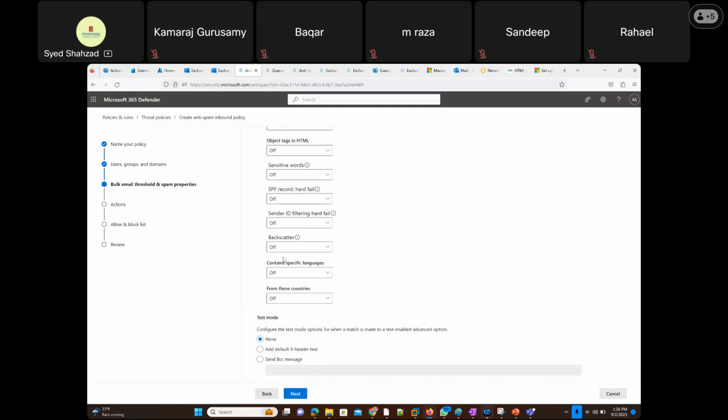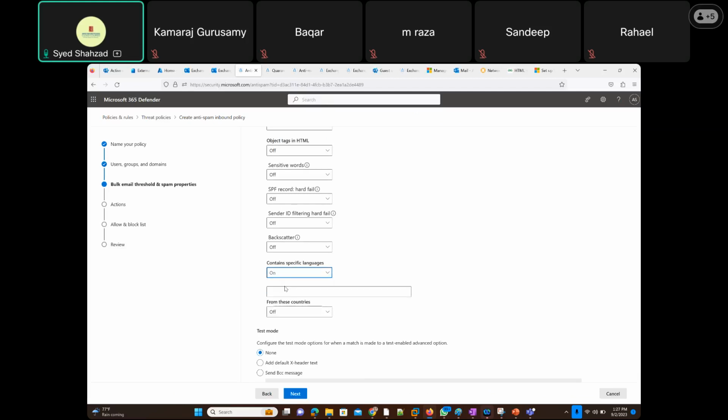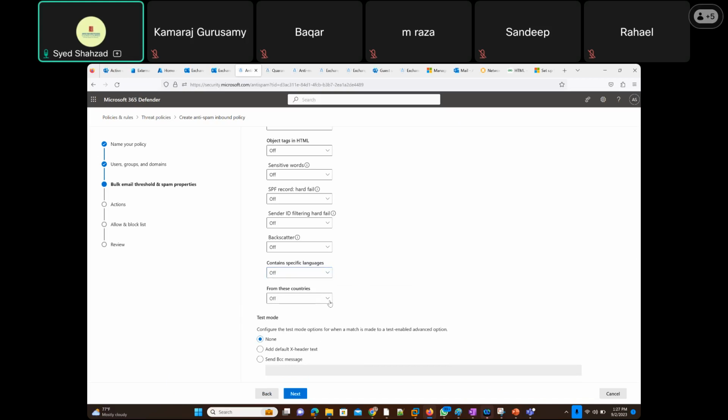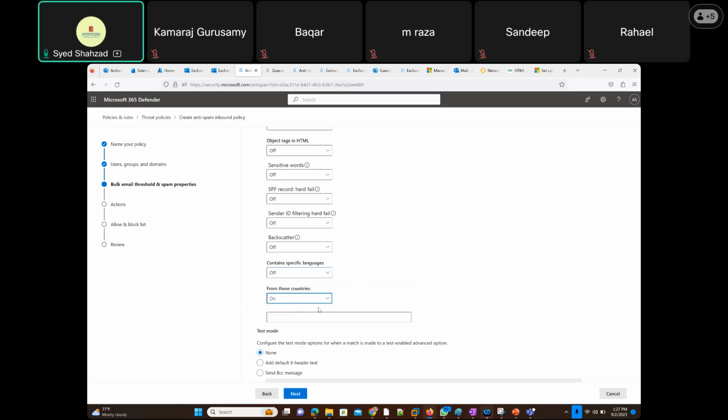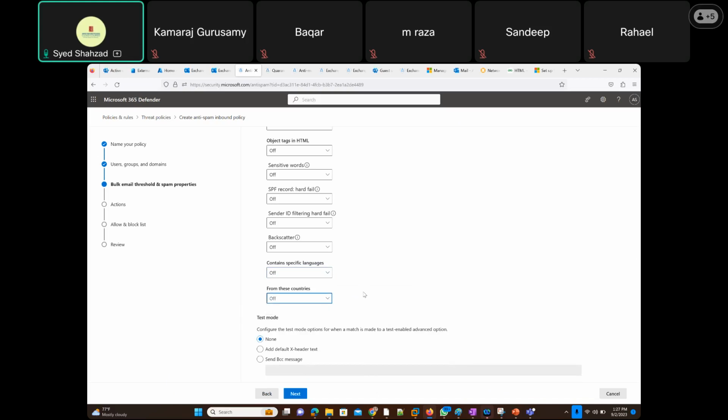You're a victim then. Contains specific languages. What? Okay, so you can actually put the name of the language there, and then those will be considered spammers. Wow. From these countries. So if the email is coming from such and such countries, then put them on spam onwards. Wow. Okay, so all these settings are there.